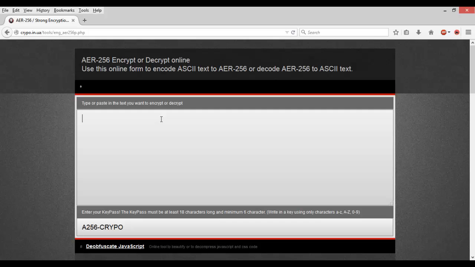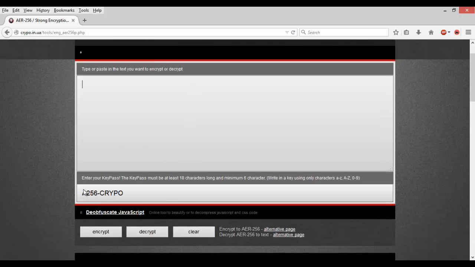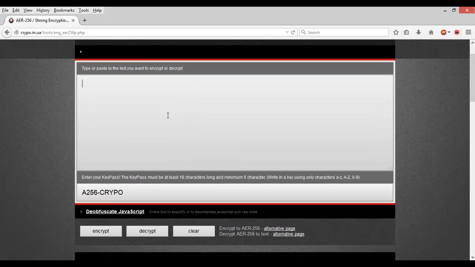And now how to use it is basically you're just going to enter any text in here and press encrypt. So let's do an example of a password. Let's say your password is QWERTY123. Not a really strong password. I'm pretty sure a lot of you know that by now. And if you don't, go ahead and switch your password now to a stronger one.